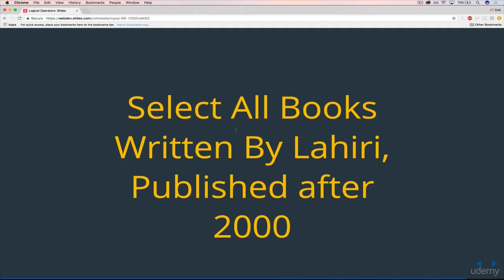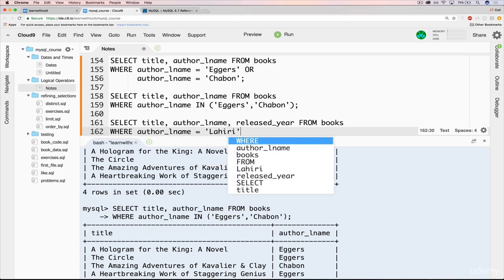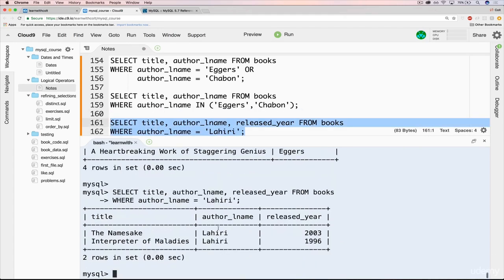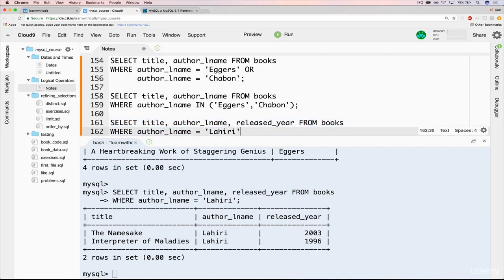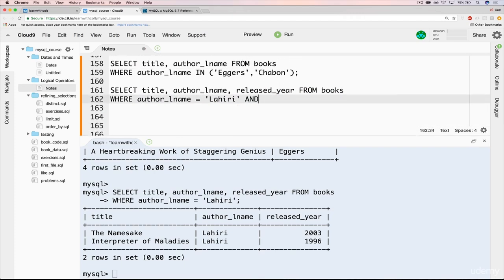And we'll start by all books written by Lahiri. So where author name equals Lahiri. So we can start there. We know that this should work, but we get 2 books. And now we want only the ones published after 2000. So what we need is a logical and. So where author name is equal to Lahiri and released year is greater than 2000.